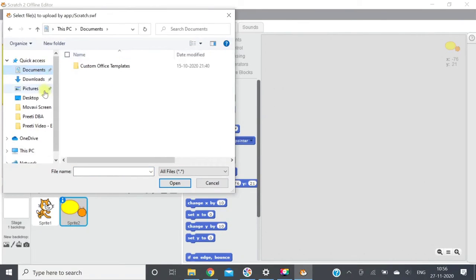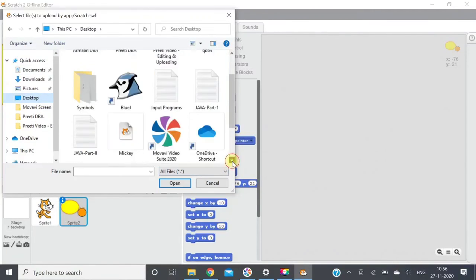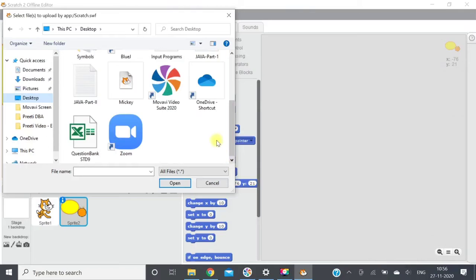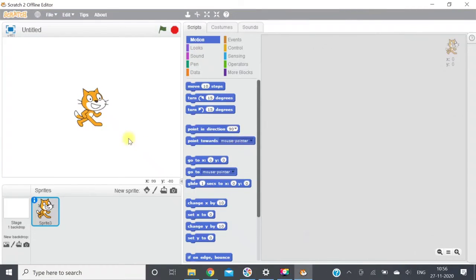Fine. So if you have saved on desktop, you will see your file, whatever name you have given, then click on open. Fine. This is Mickey, you can bring that here. Okay, now file new I am doing to make it blank.